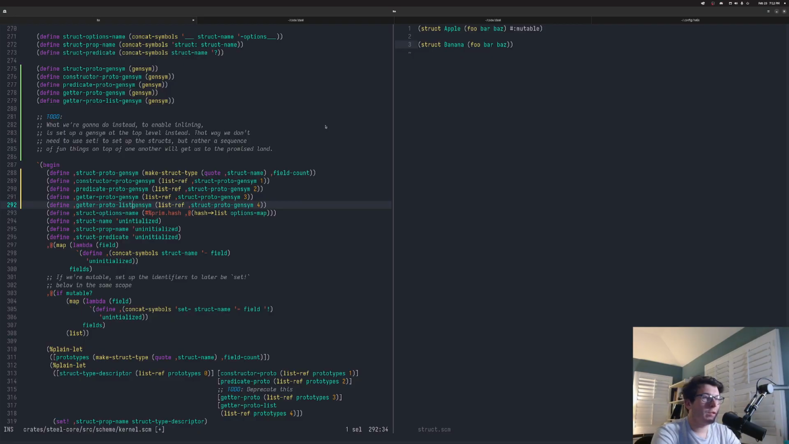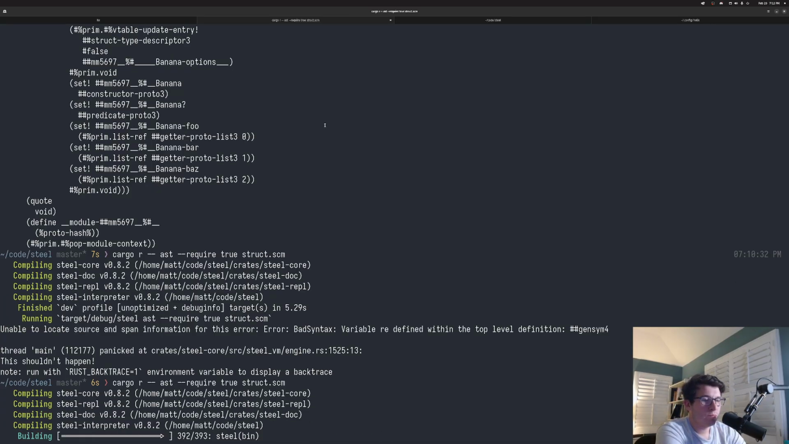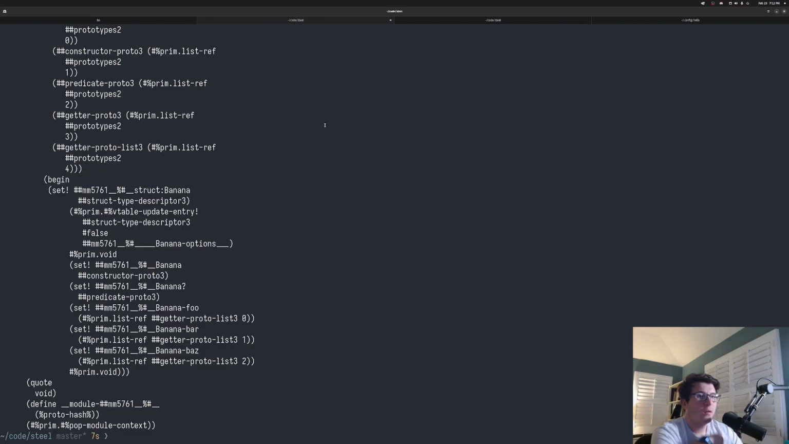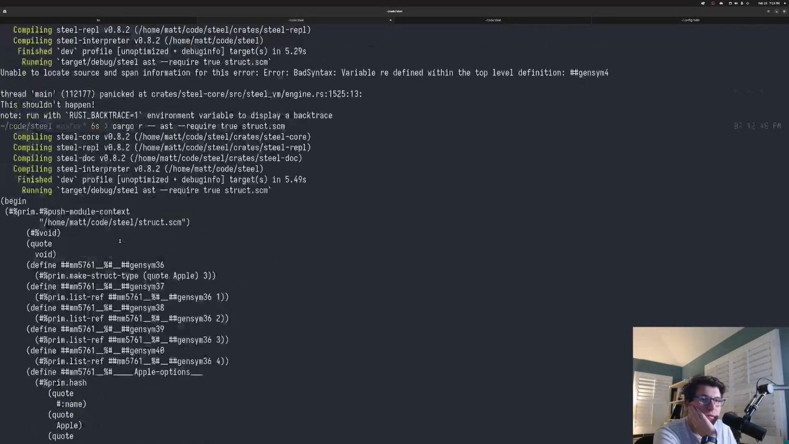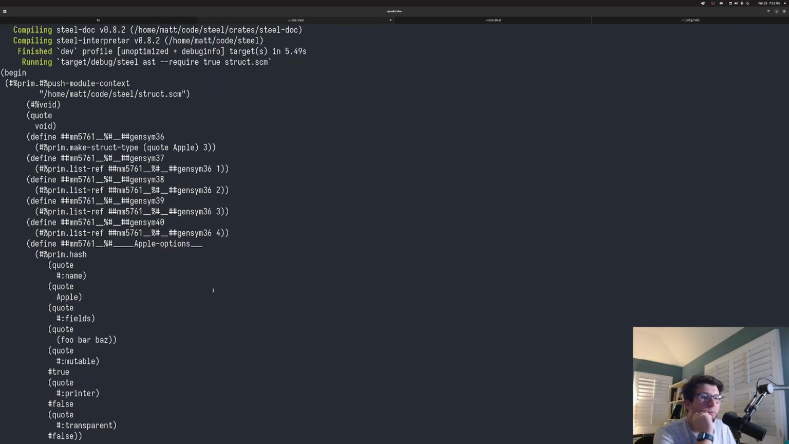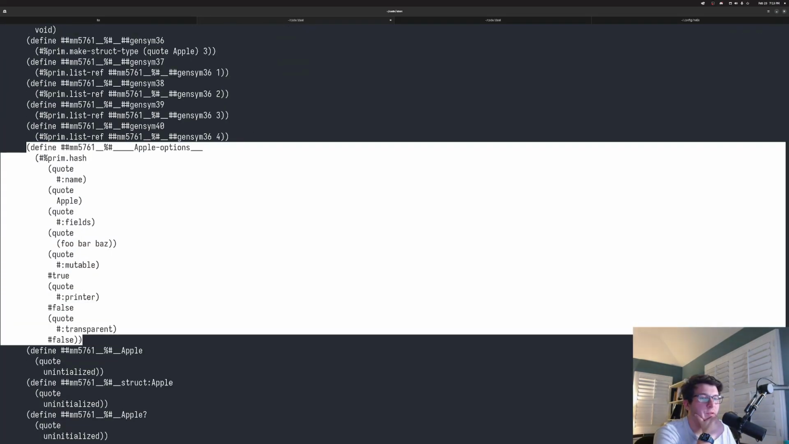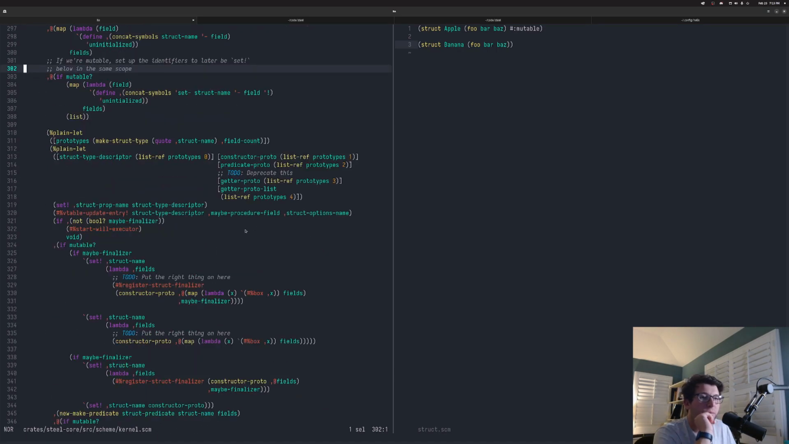Struct getter proto list. Okay, that's better. That's better. Okay, cool. So now we've lifted that up. The options are still fine. And now I have all of this uninitialized. What do I do with the type descriptor?